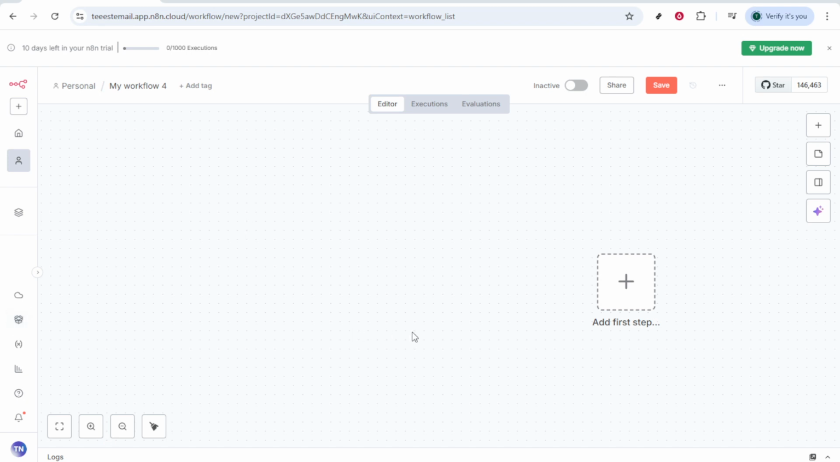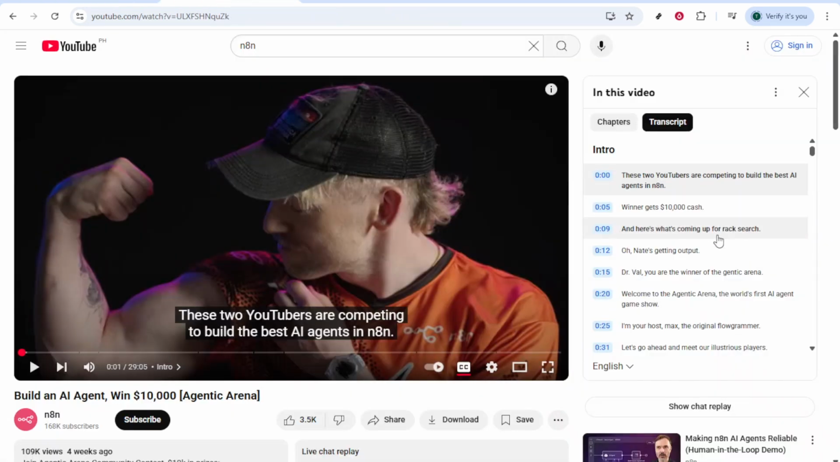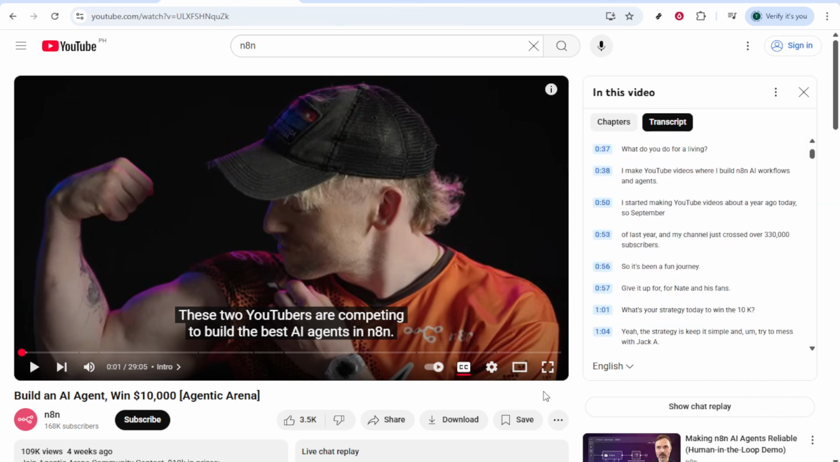Begin by locating the video that demonstrates the n8n workflow you'd like to replicate. Once you've found it, look for the transcript option. On platforms like YouTube, this is usually available under Show Transcript. You'll want to copy this entire text because it's crucial for the next steps.